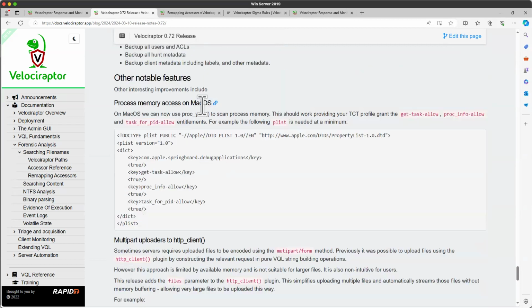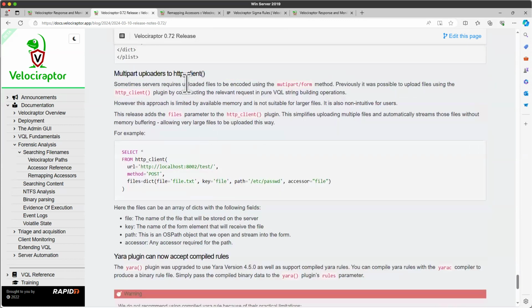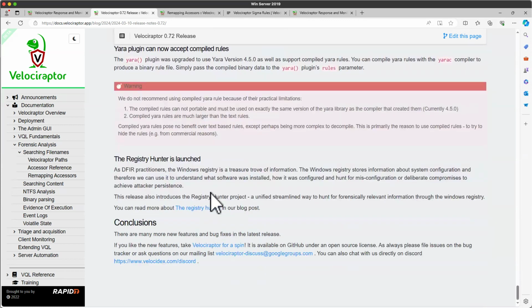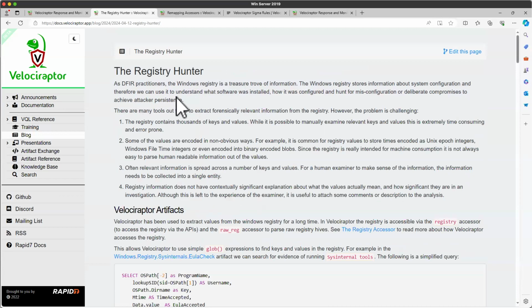Then we have some more interesting stuff. On macOS, we finally added memory access and some HTTP client accesses, compile rules and so on. The last part that I wanted to talk about is the registry hunter, which is a whole other project that was launched with 7.2, which is designed to streamline access to the Windows registry. So let me just click on that and go to this other blog post about the registry hunter and talk about registry hunting, basically parsing the registry.